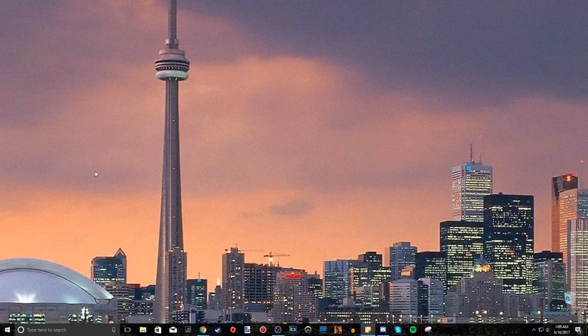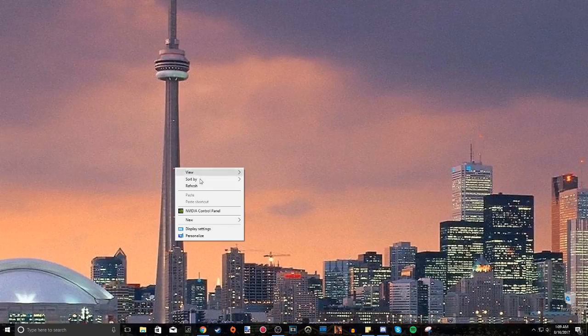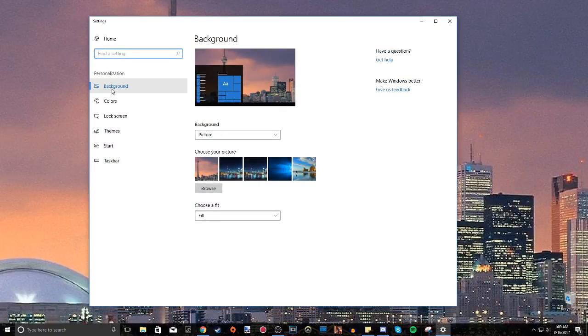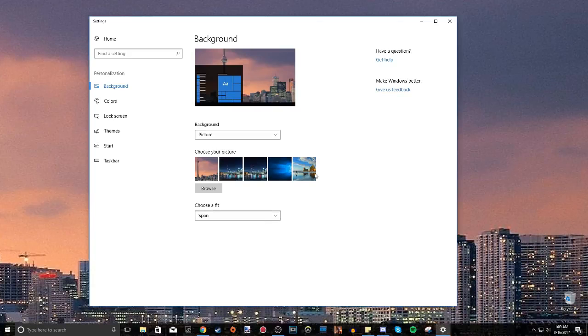So if you're wondering, well, how do I get it to extend? All you have to do is right click on the desktop, go to personalize, go to background. You're already on there. And make sure you're on picture, and if you're not already set your background, you go to browse and you can set it here. Then instead of choose a fit instead of fill, go down to span, and there you go.